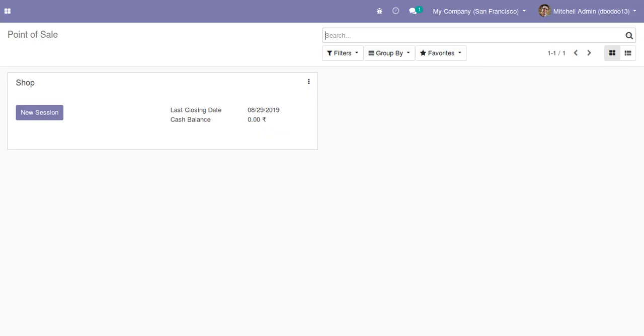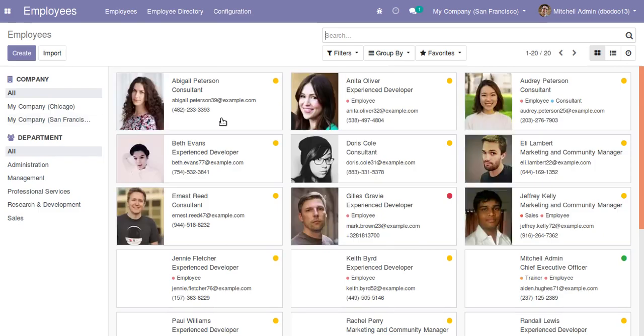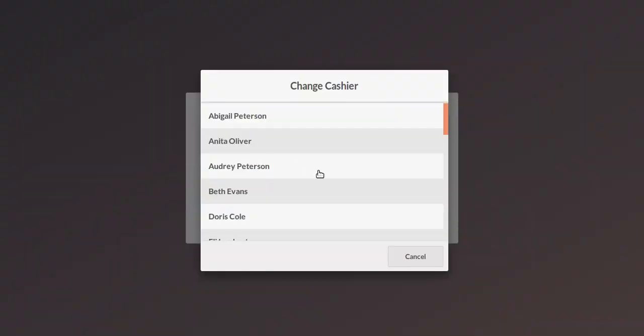So if I switch to this tab and go to the employees menu, here we have the employees. You are seeing these employees there, that is Abigail Peterson, Anita Oliver, that you are seeing here. You can select the corresponding employees who are responsible for the point of sale session. You can choose from here.